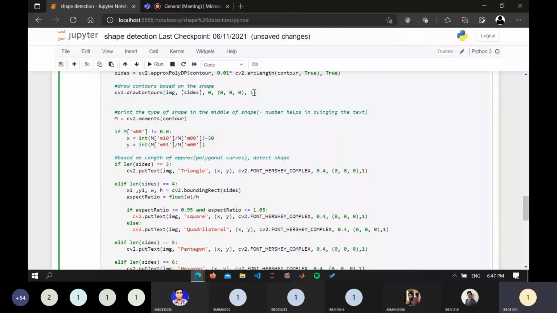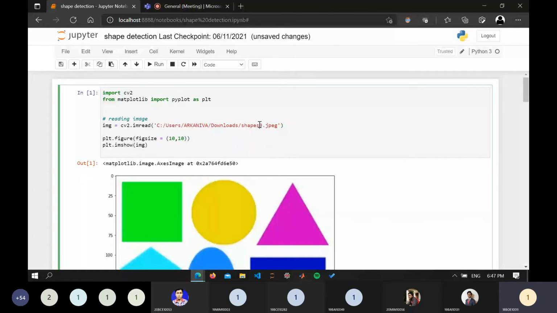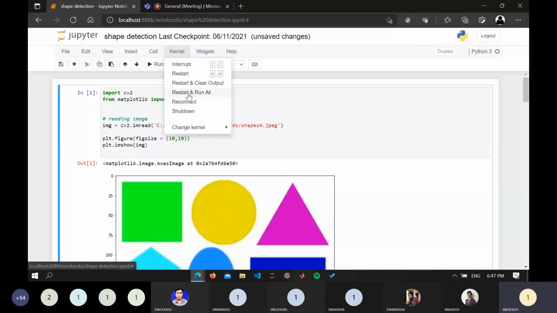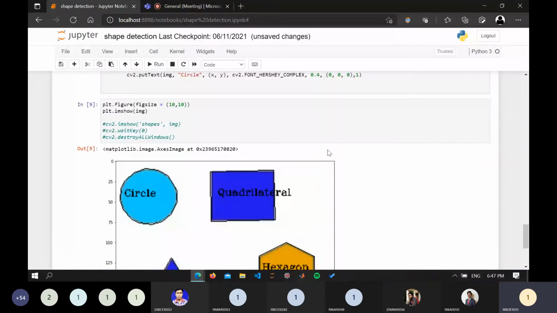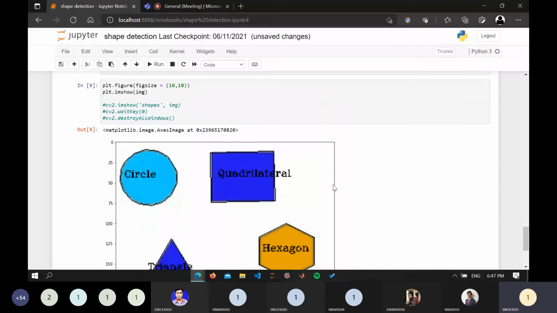Okay, so it's also saved in my local directory, shapes 4, and I press kernel, restart, and run on. So it will run each and every cell and show my final outcome. See, the boundaries have diminished, and in every image the shapes have been detected correctly. Now, to display the images inside Jupyter Notebook, I've used Matplotlib.